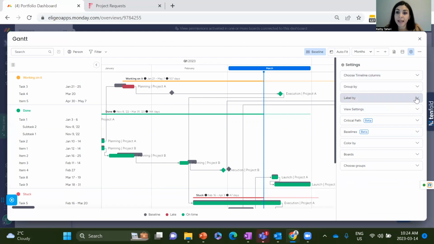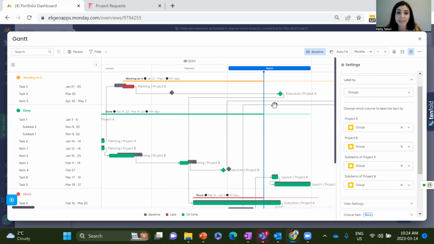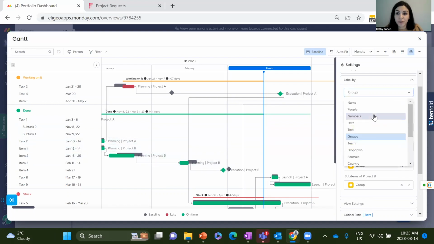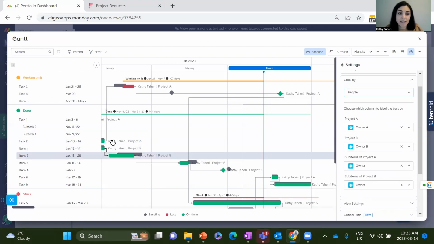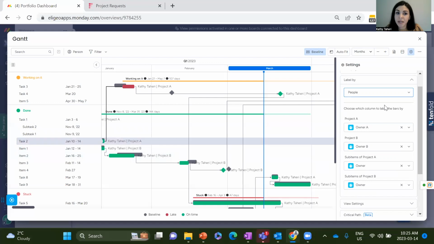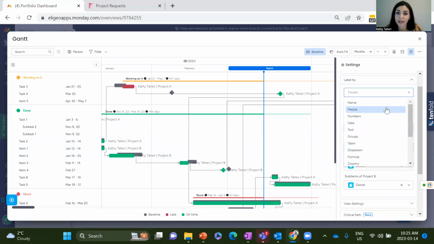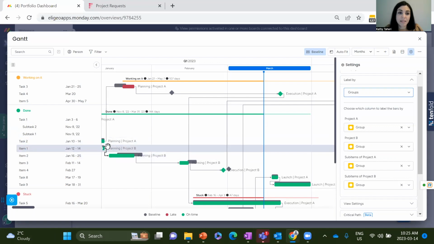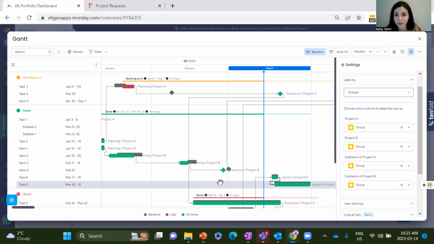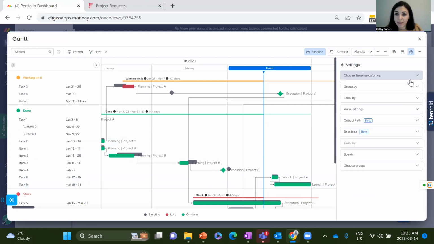And then you can label your items. Labels represent all the information that you can see for each of your items. You can go with the group, you can go with the people name. For example, if I select people, you can see Cathy Taheri is working on this item, or you can go, for example, with the group. For example, this item is related to the planning stage. This one is related to, for example, the launch stage. This is all about labels.